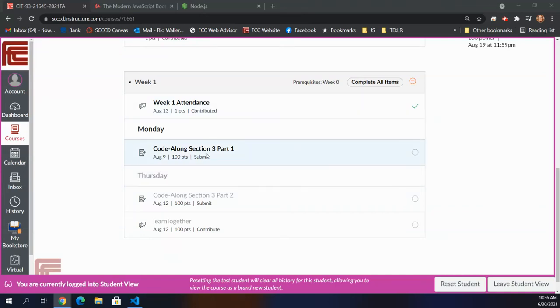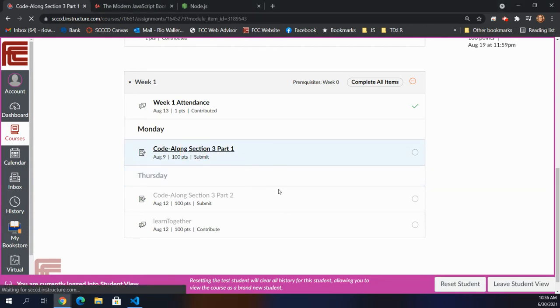Okay, so now we're on to our first actual assignment for this class. It is a code along for section 3. We're going to do section 3 in two parts, half of it on Monday night, the other half on Thursday night. I've already talked about how the course is organized, and hopefully that's starting to make some sense. So now let me talk specifically about this item.